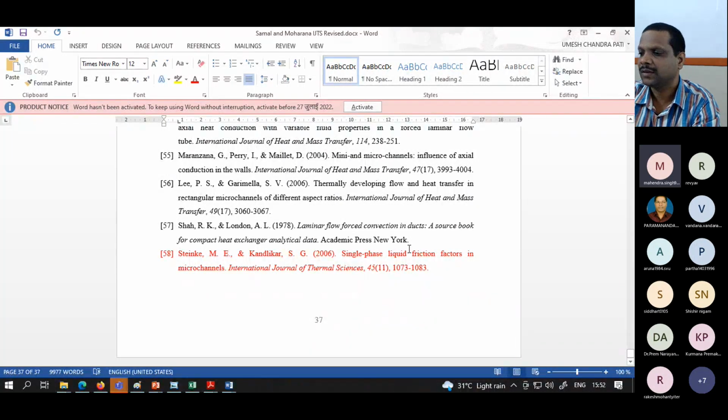Clear? Okay. So once you have prepared it, you again log in to your portal. There again you will get the option to submit the reply. When you go to submit the reply, you will get the option to upload the revised manuscript. The original will remain there. There will be an option to delete the original also, but do not delete the original. Let the original remain. You upload the modified one.